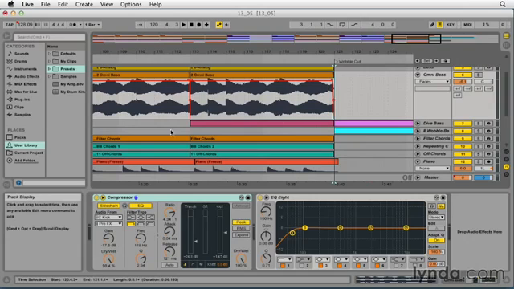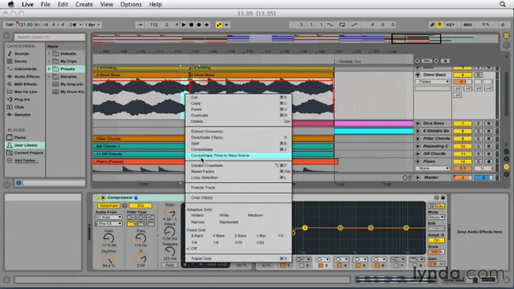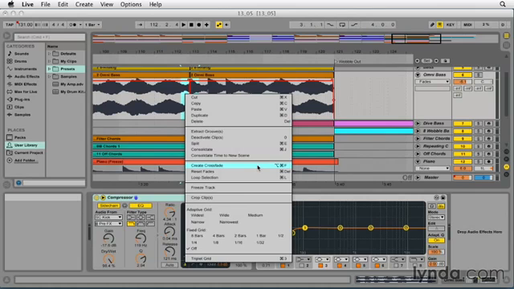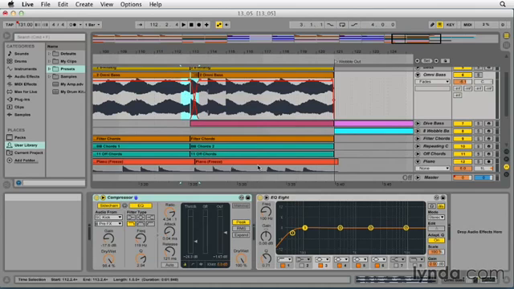And you can make a fade in on a clip the same way that we did that fade out. But in this case, what I want to do is I want to go ahead and make a crossfade between these last two Omnibass clips. So I'll make a selection. And this time I'm going to right-click inside my selection, and I'm going to choose Create Crossfade. If you were looking, you'll notice that it's the same command, which would be Option Command F on a Mac or Alt Control F on a PC. But I'll go ahead and choose that option.